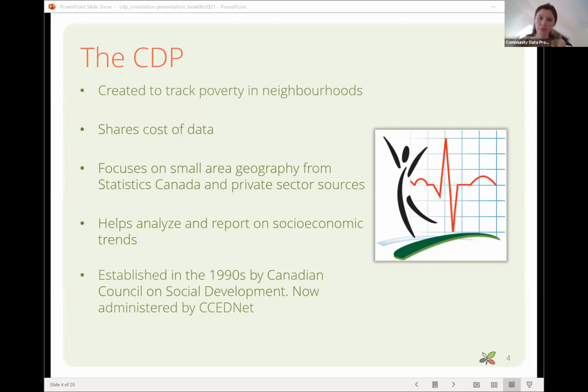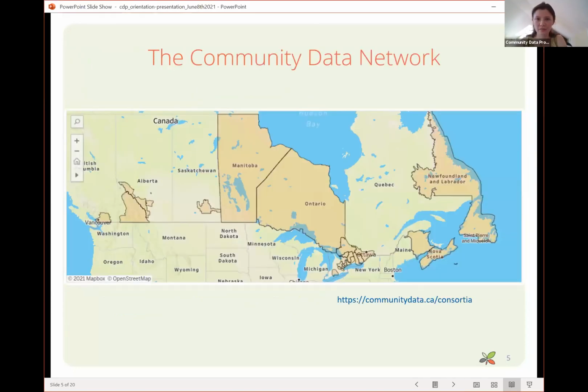Members of the CDP primarily use the data to analyze and report on socioeconomic trends in their communities. The CDP also enhances the data analysis capacity of members and connects organizations through a national network of data users and researchers. The program was initially created by the Canadian Council on Social Development and is now administered by the Canadian Community Economic Development Network, also known as CEDNet.